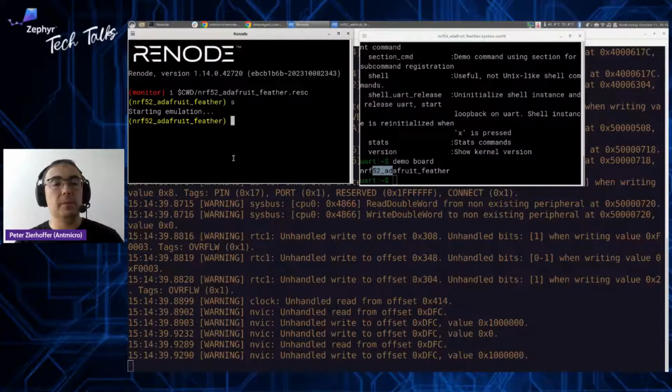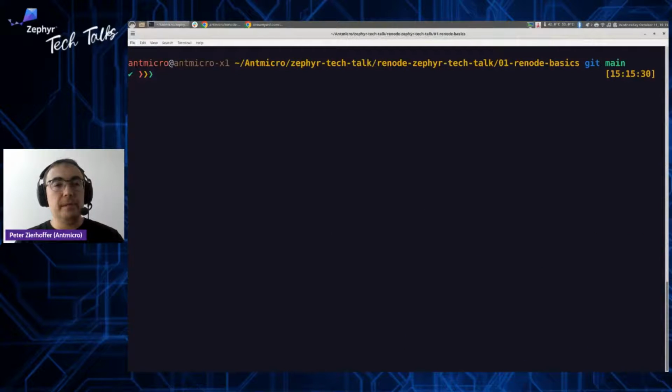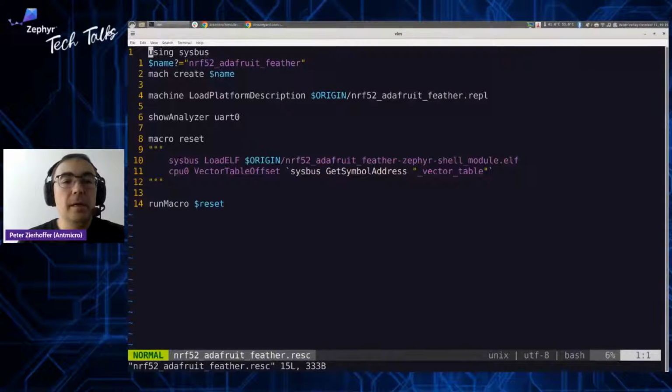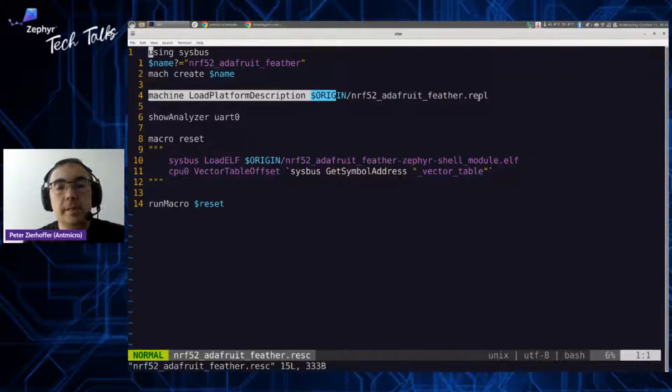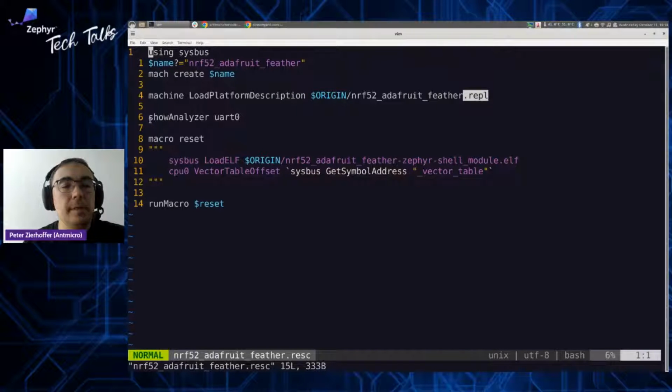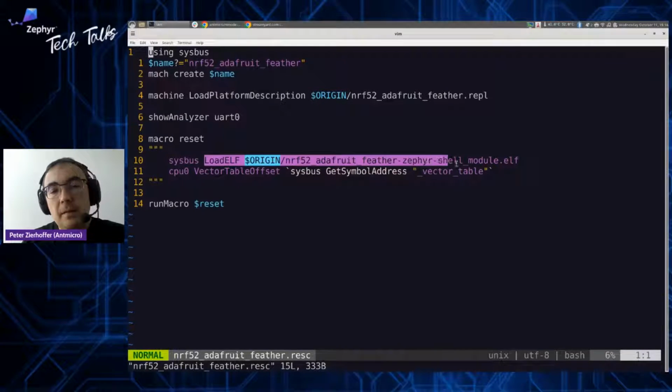So let me talk a little bit about the files that we have here. Also, very briefly, just to give you an idea of how we create a simulation. Let me start with the RESC script. It's a very short file. It's similar for all Zephyr targets. It contains a list of commands that we can type in interactively in our Renode monitor, or just load them from a script like we did just now. So what we do here, we create a machine, a new entity in our simulation. We load the platform description. This is the REPL file that I mentioned before. I will show it in a second. We open a window for a specific URL that will contain our output. We load the ELF file, and then we just move forward with the simulation.